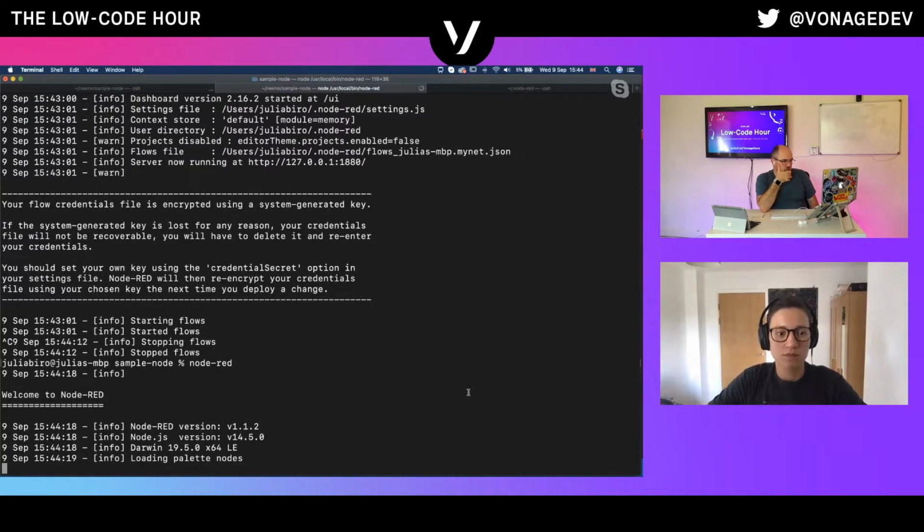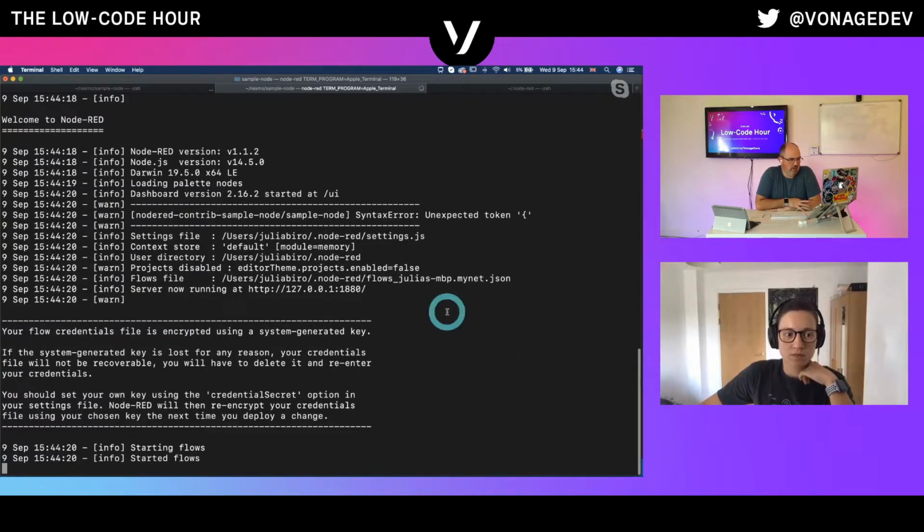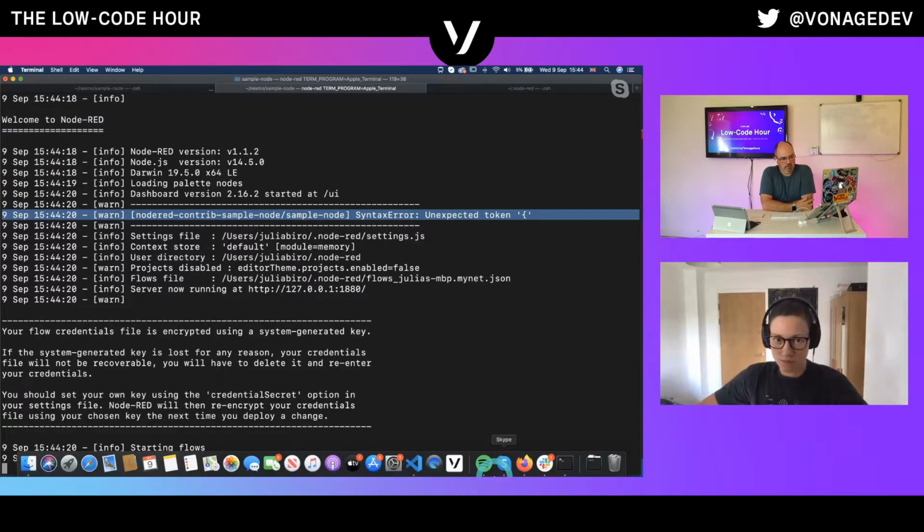We should see an error. No, we won't get an error because we haven't deployed the node. Oh, no, we do. Sorry, Node-RED contrib sample node syntax. Oh, so it warns you. Yeah, it warns you that there's an error in that file. I think if you'd actually got a node deployed with that, it would have thrown an error separately, but you wouldn't be able to deploy it now, I think.